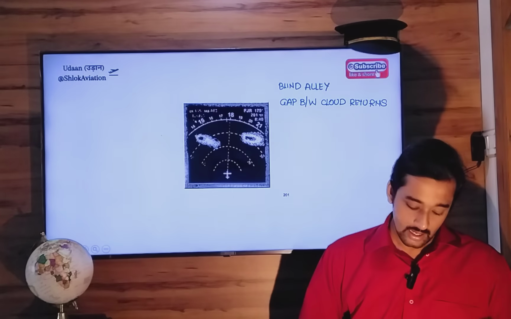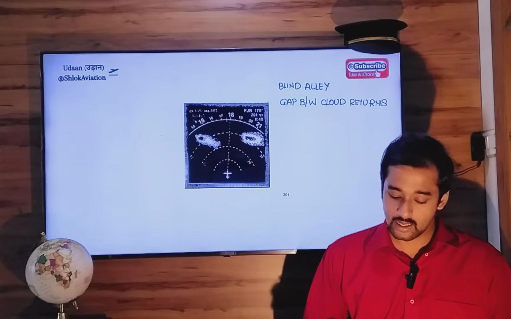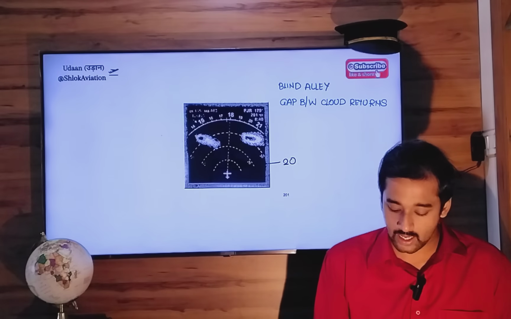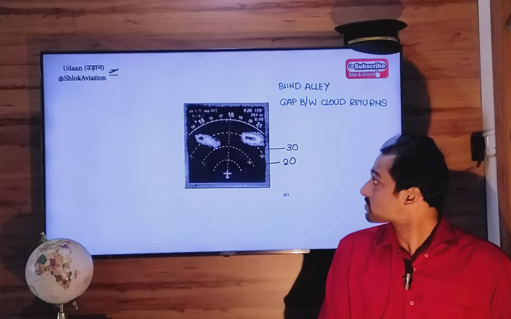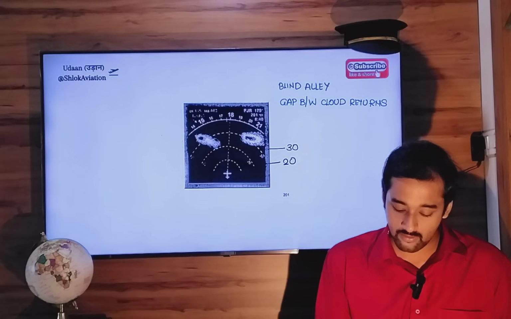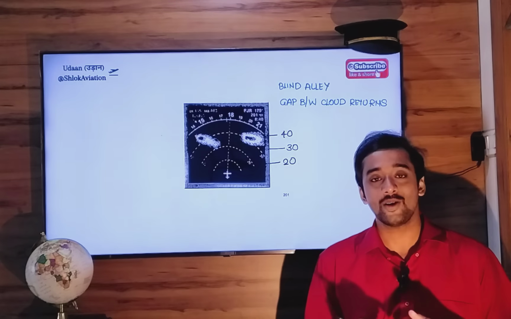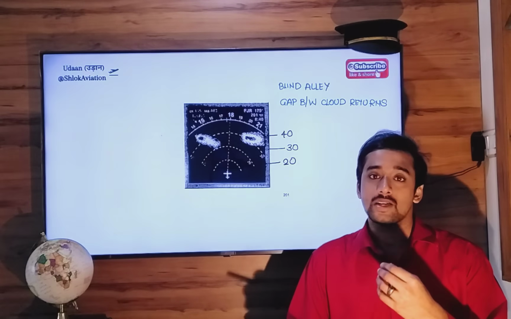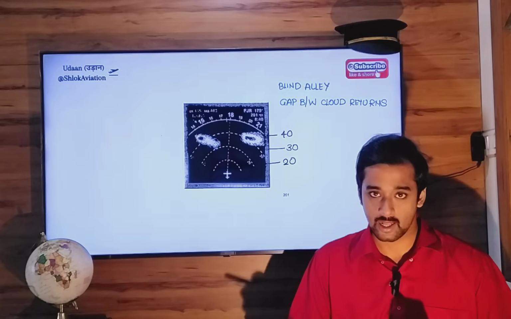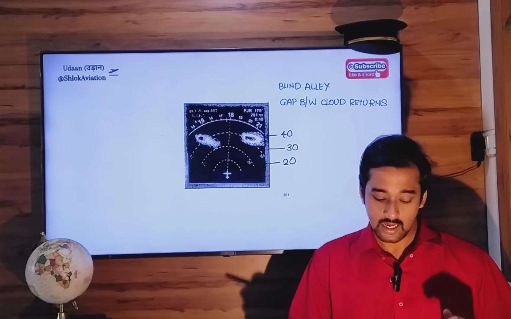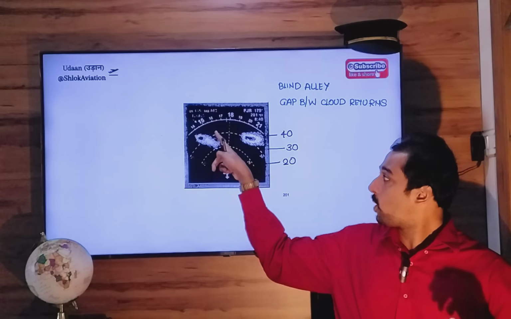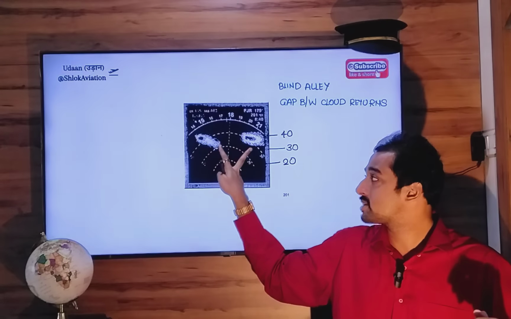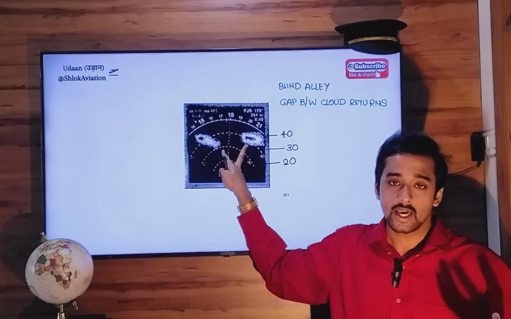Now currently the range display on your screen, this is 20 nautical miles. This ring is 30 nautical miles. And the next ring will be 40 nautical miles. So when you increase the range, you will get some idea of distances much beyond 40 nautical miles. So you will get to see whether there is any kind of weather beyond this 30 nautical mile range, where you're finding these two cloud returns.